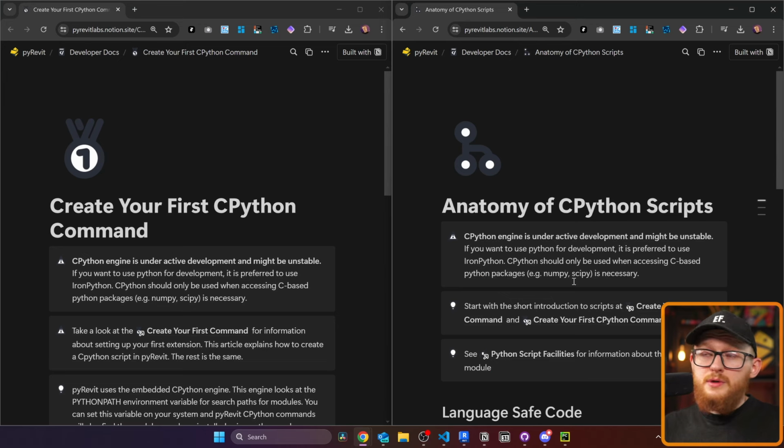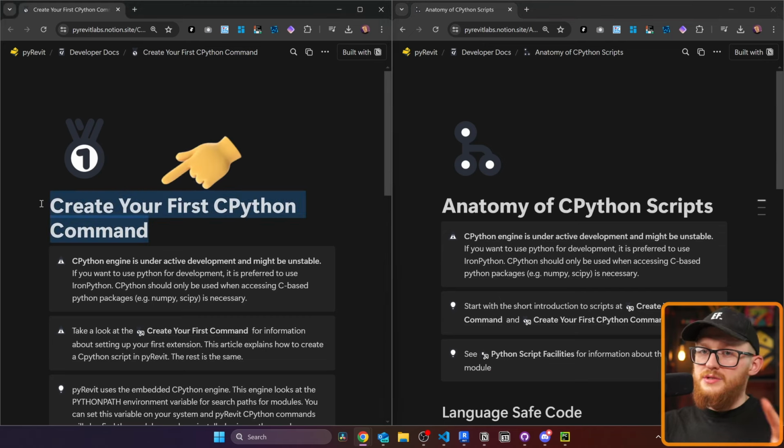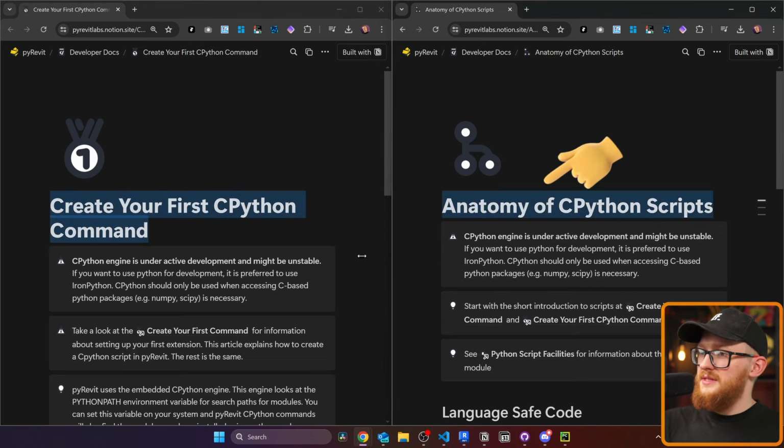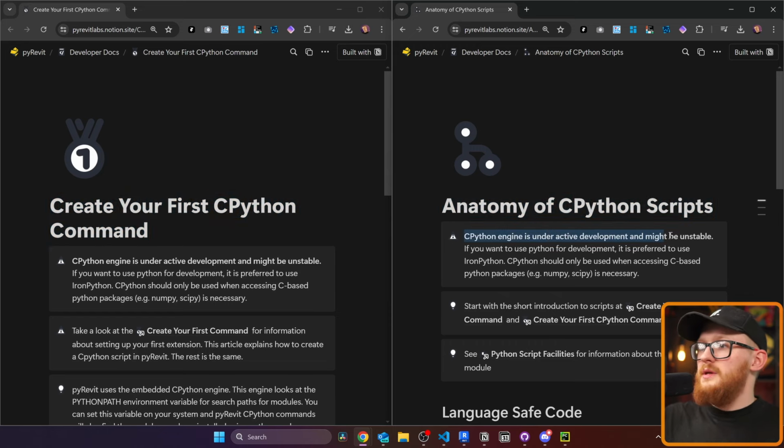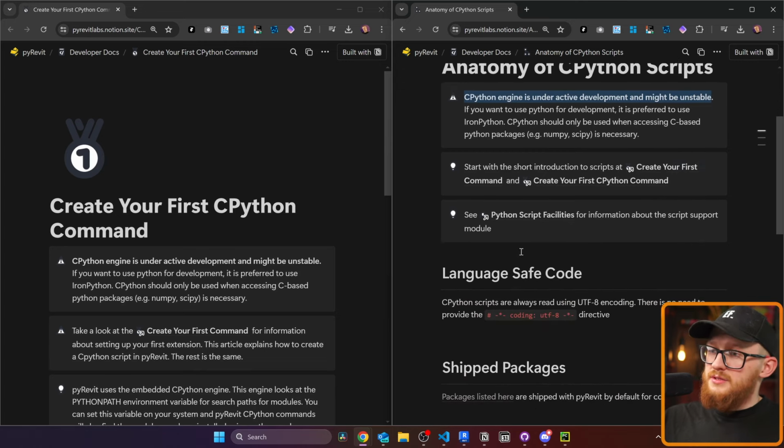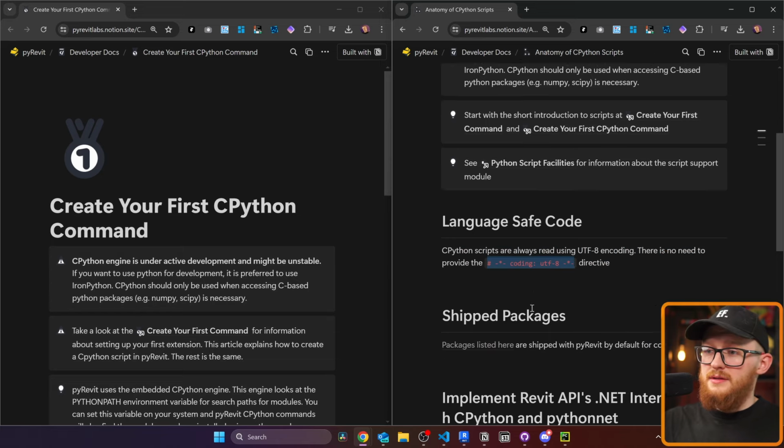In this lesson, first of all, we're gonna go to pyRevit developers documentation. And we need to check two articles because there are a few points that you should be aware of. These articles are Create your first CPython command and Anatomy of CPython scripts. First of all, in both of them, you'll see that the CPython engine is under active development and might be unstable. Then, if I scroll through, you'll see that CPython scripts are always read using UTF-8 encoding. So there is no need for this line where we write coding UTF-8 in our scripts anymore. We have to use it only in IronPython.